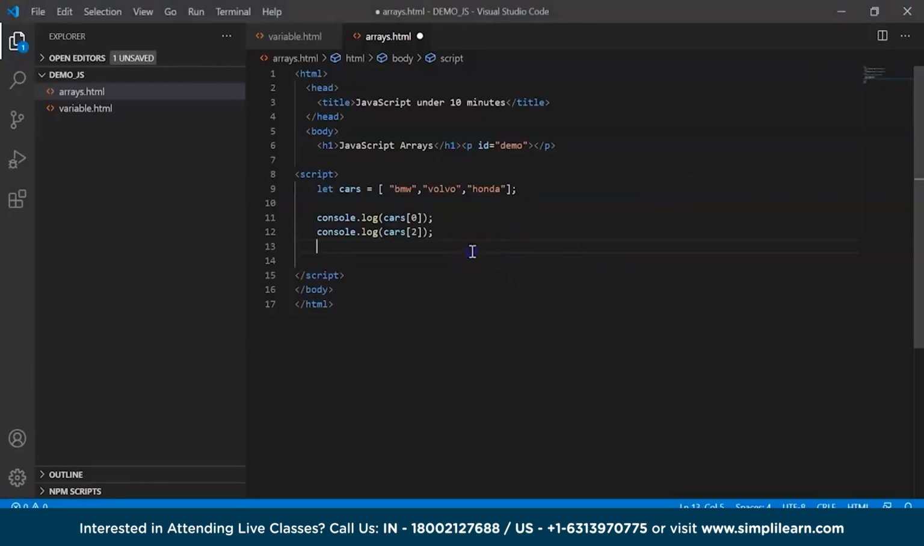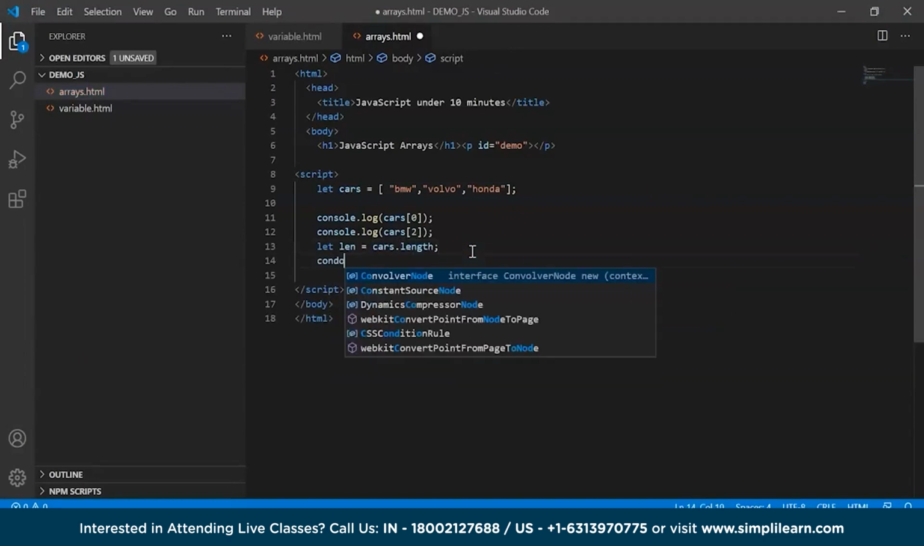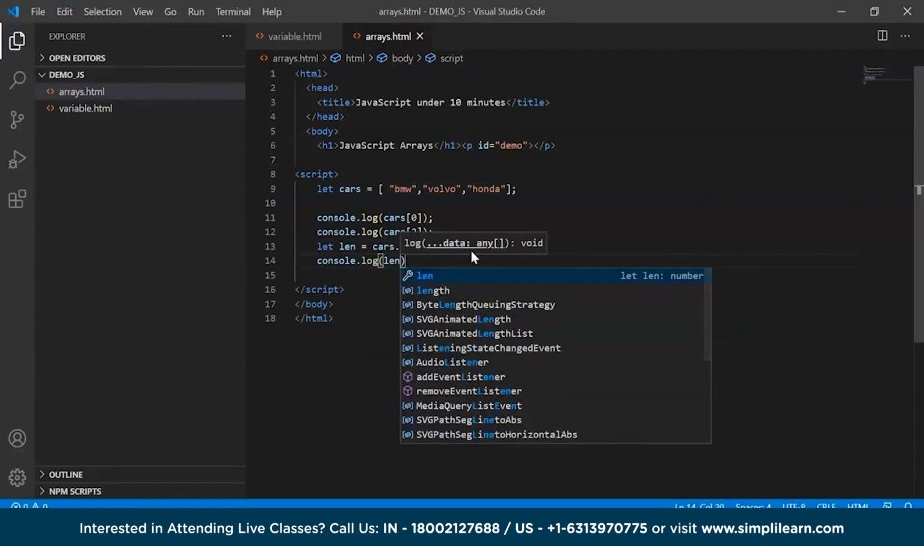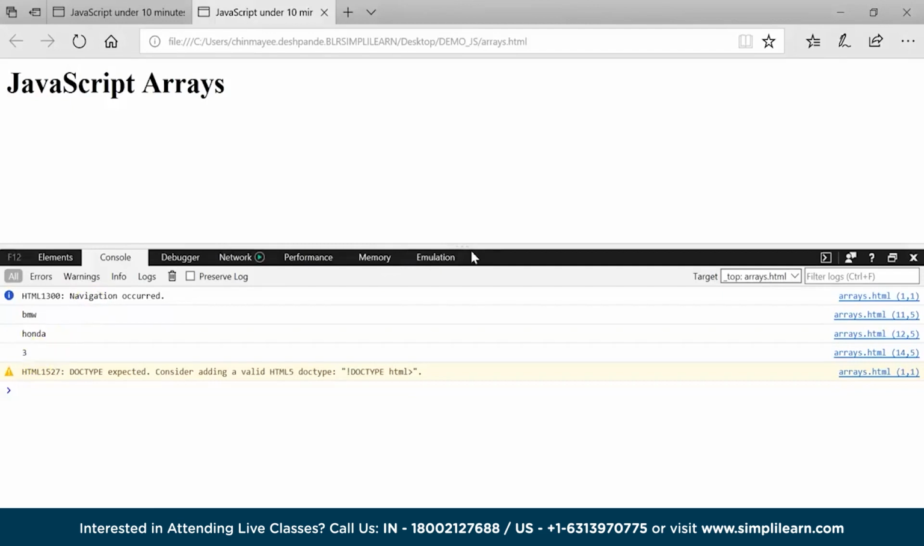Now let's display the length of the array. So for that we can make use of the length property and say cars.length here. And after this, we'll just console log it. So let's say len. Alright. So when we have a look at the browser, we have 3 here, which indicates the length of our array.